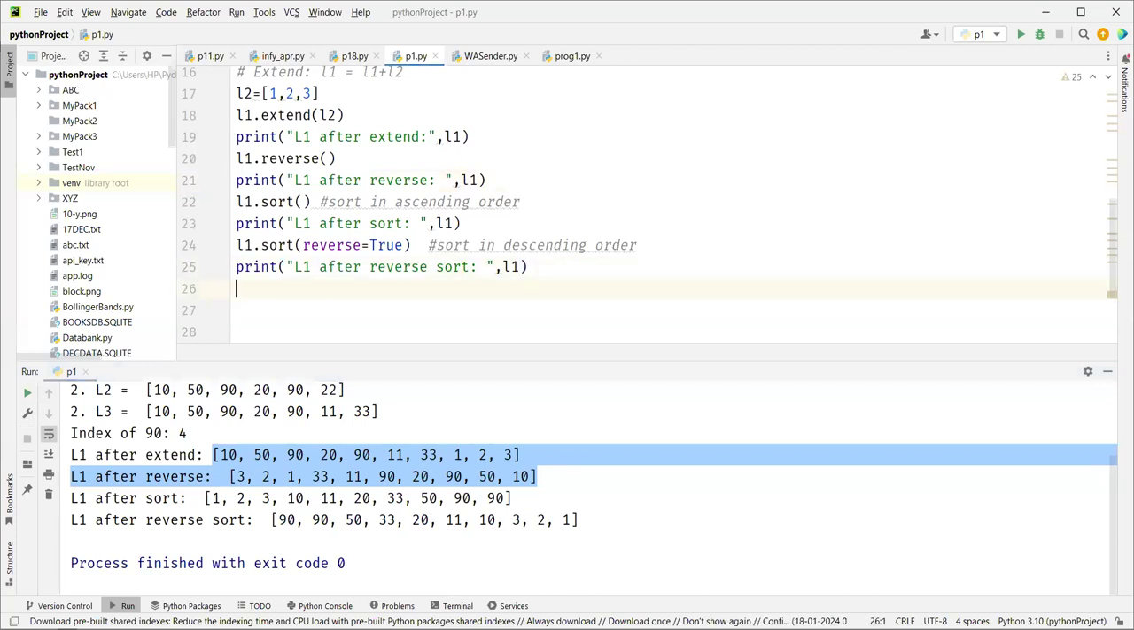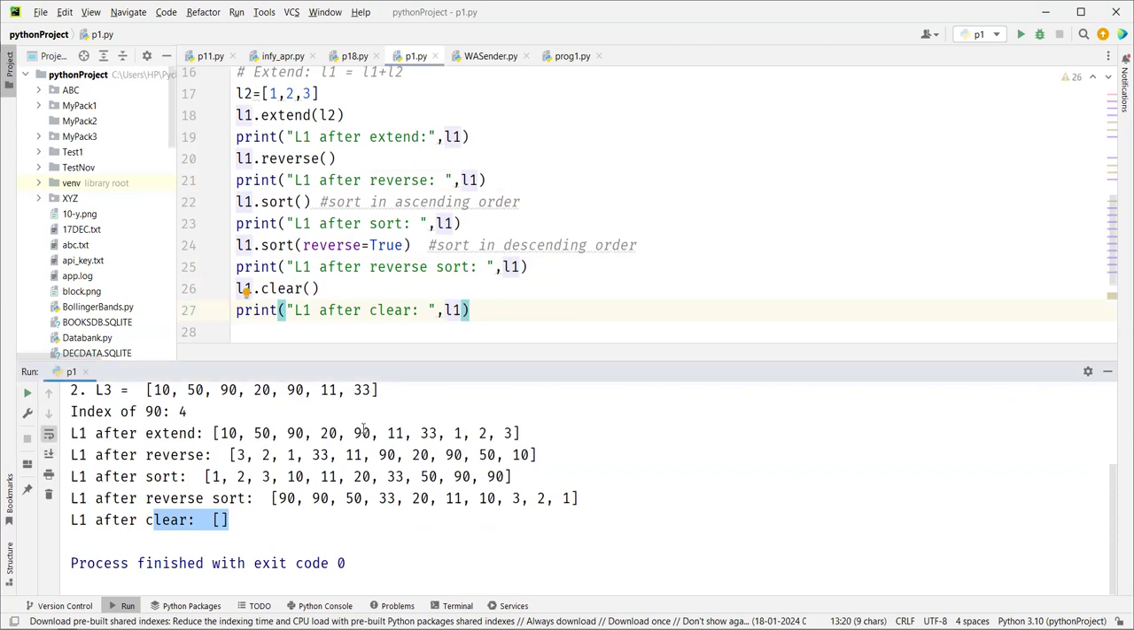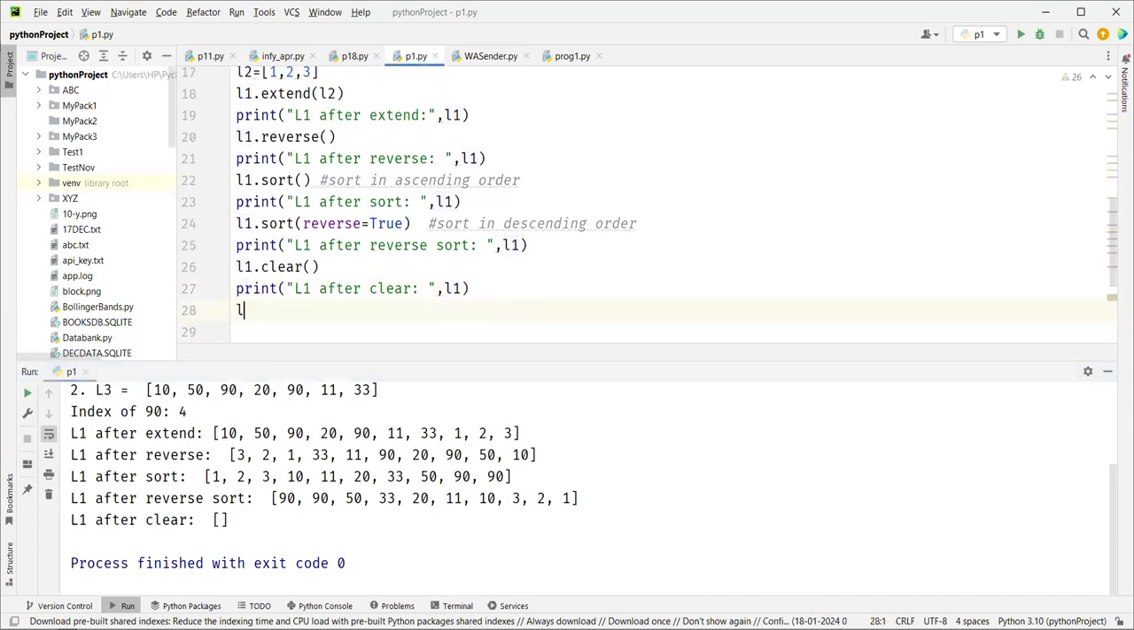And finally, the last one is L1 dot clear. Clear will not delete L1 but removes all the elements from the list. If I say L1 after clear and run it, you get an empty list. So the L1 variable is there, but it has no value. All the values, whether it is 1 or a million, will be removed and you get a blank list. Okay, so this is how your list works.